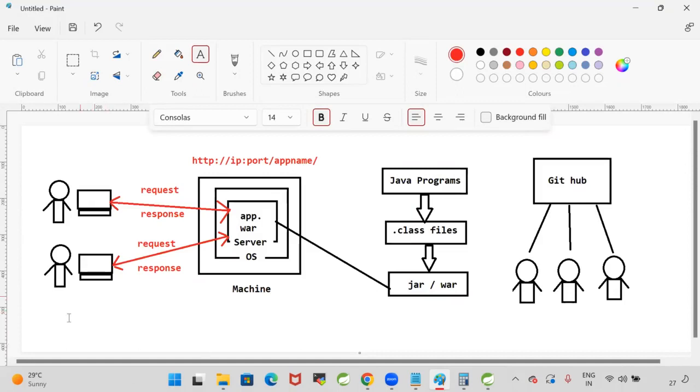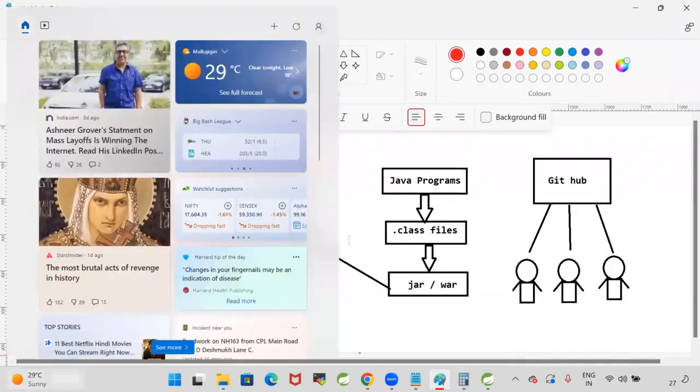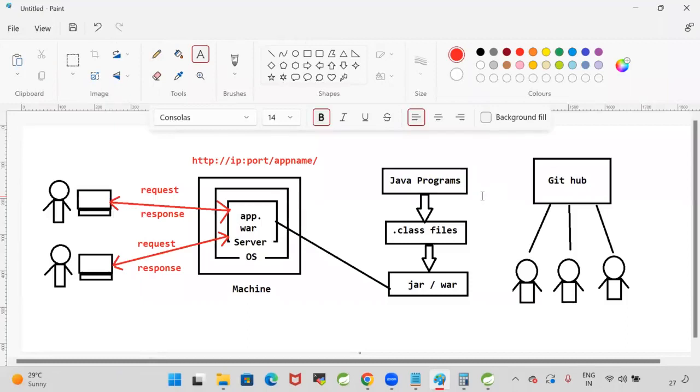Now, developing the Java program, compiling it, and packaging it every day is a time-taking process. To automate this compilation, packaging and deployment, we have build tools like Maven and Gradle. Tomorrow you will understand what a build tool is. But normally, as a developer, we are responsible for developing the programs and compiling them into .class files. Once the .class files are created, we need to package them as a WAR file. If it is a standalone project, we will go for a jar file.